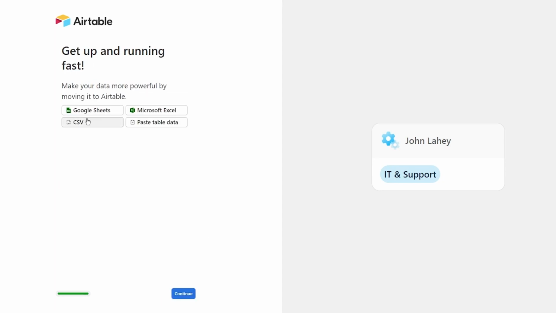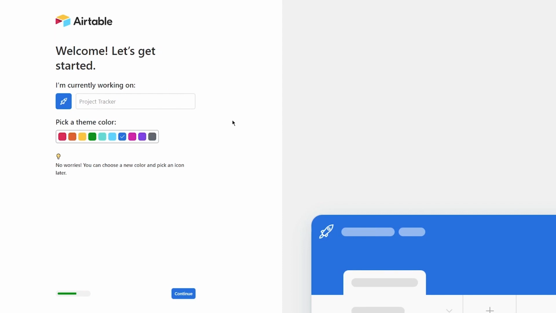Now it's going to show us this: get up and running fast. Make your data more powerful by moving it to Airtable. This data can come from Google Sheets, Microsoft Excel, CSV, and paste table data. These are your CSV files for Excel, where you have data filled in tables and rows with commas and so on. This is obviously to add data more quickly. Now I'm going to skip this part as well. Now here we are. Welcome. Let's get started with your main Airtable workspace.